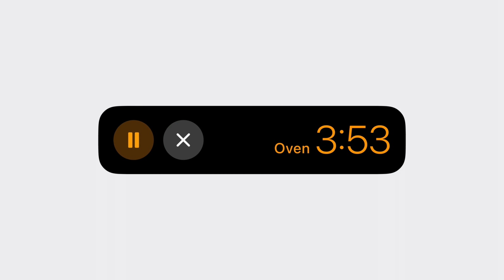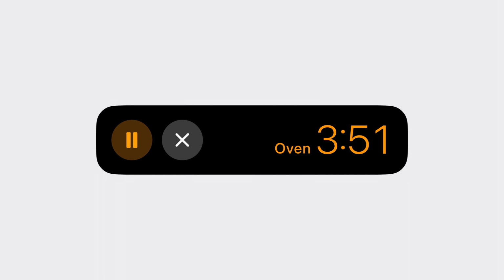In addition to showing the name and remaining duration, the timer live activity also offers quick controls to pause or cancel the timer. Buttons are a great way to offer interactive functionality in your live activity, but they should only be used if they're controlling an essential part of the activity itself, as they can use up a lot of space that could otherwise be displaying useful information.